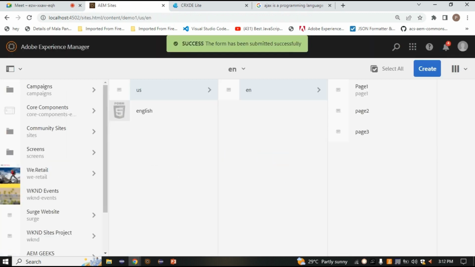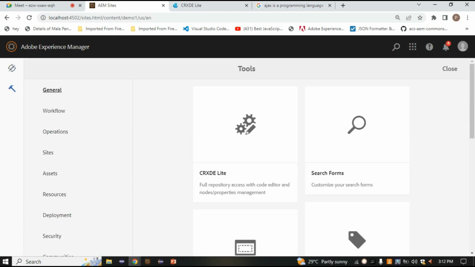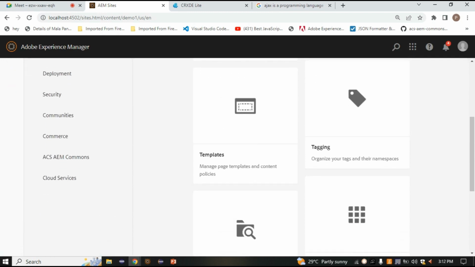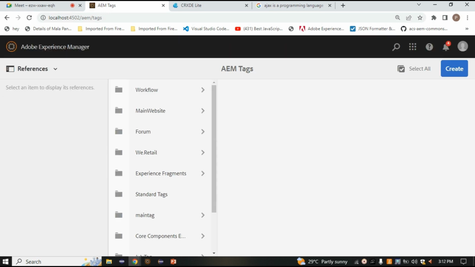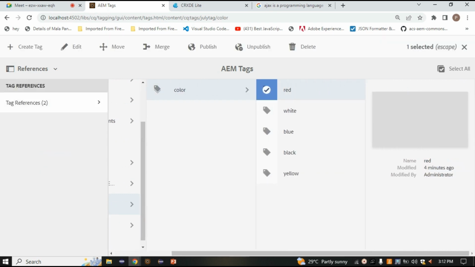Now, how many pages is this tag connected with? How can we see that? For that we simply go inside our tags. Here we have the tagging console. Go inside this, and there we have the reference option. You can go and check it. Here we have the July tag, color, and here this is the red. This red has connected with page 2 and page 1. So in this way we can create the tag, and we can easily attach it to the pages.